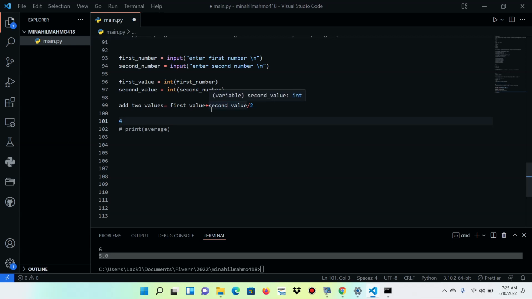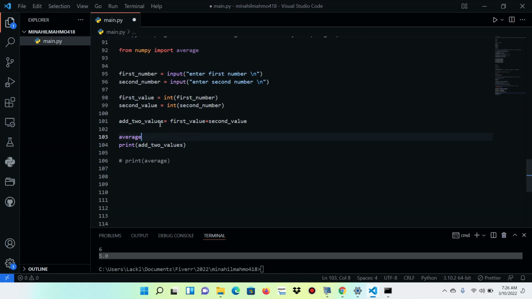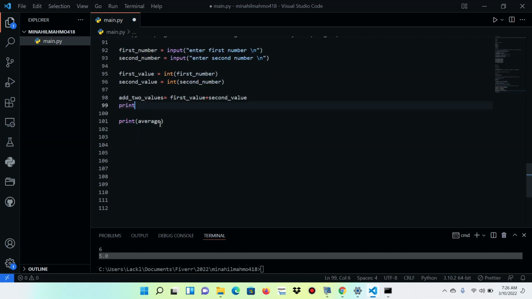Our second variable is 6, so it divided by 2, it's going to be 3, and it is adding them together. That is the reason why we are having a problem. I want to show you something: if I put it inside a bracket, it's going to do the division of both together, instead of dividing only the second value alone.